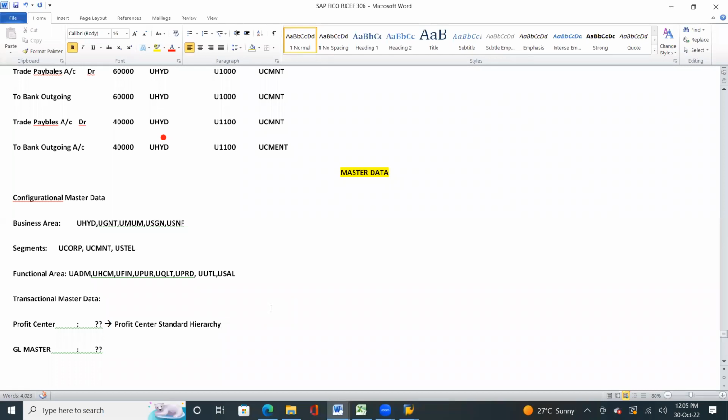So profit center, standard hierarchy. Write it down as it is so that we can start: profit center, standard hierarchy. And right now, change profit center standard hierarchy. First step.